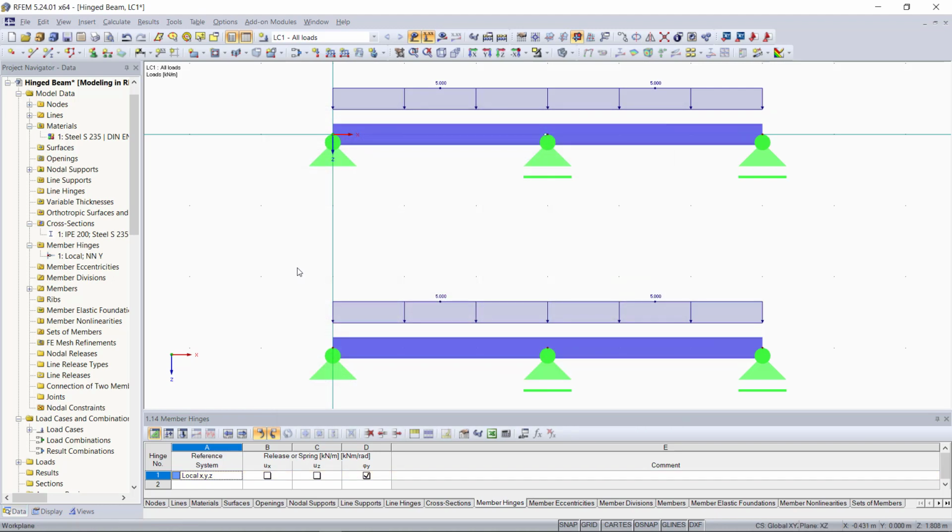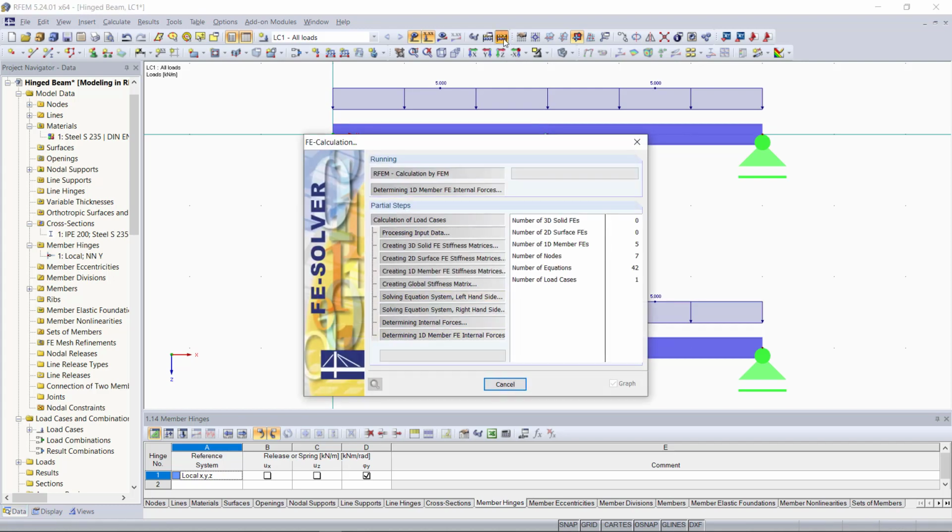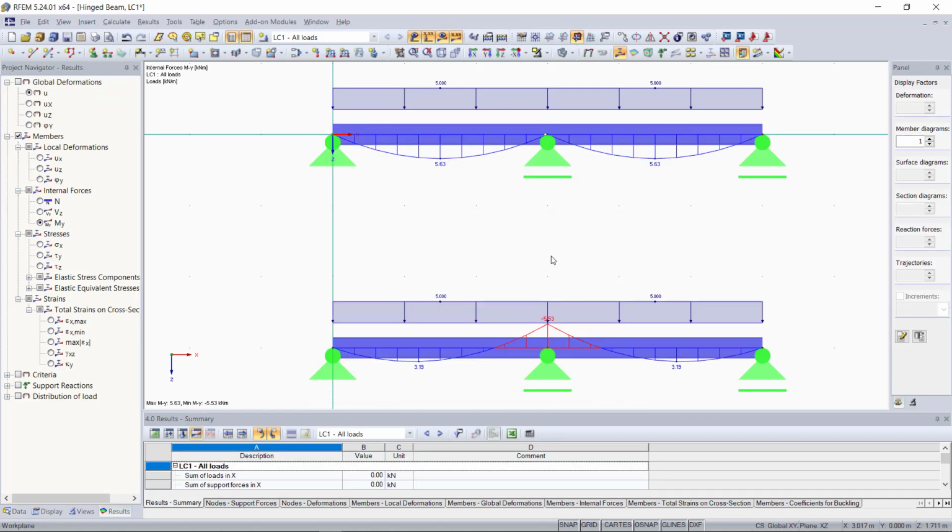Next, we can go up here and run the calculation. As you can see now, the moment at our hinge is 0, like it should be, and down here, of course, we have a negative moment.